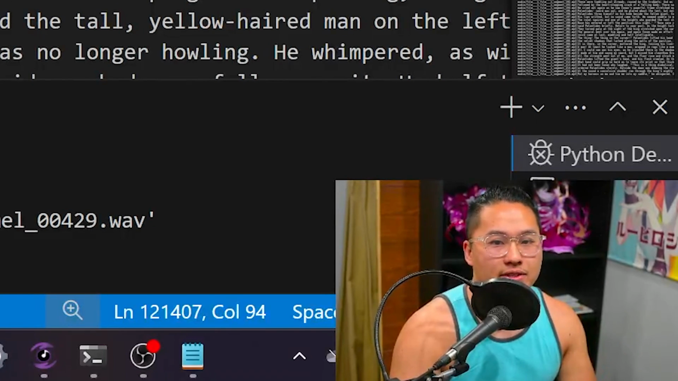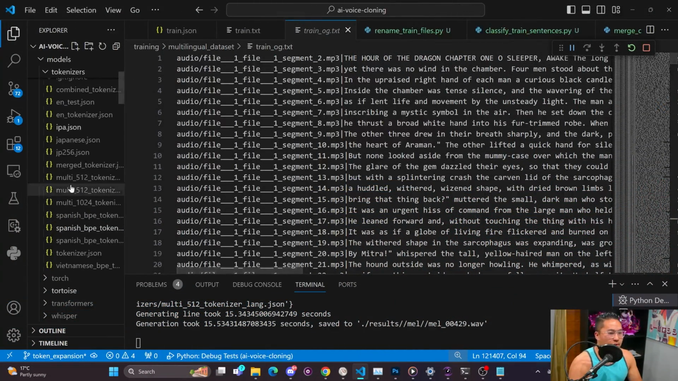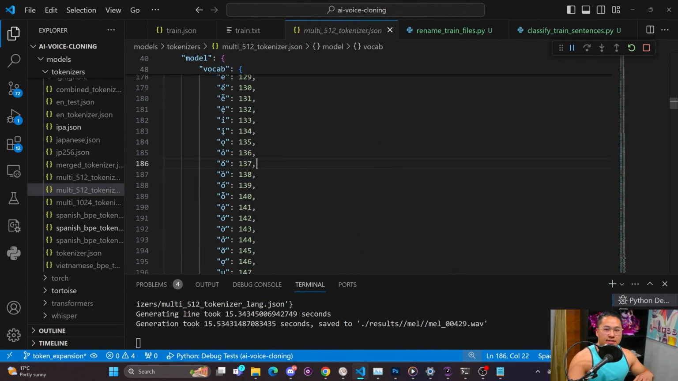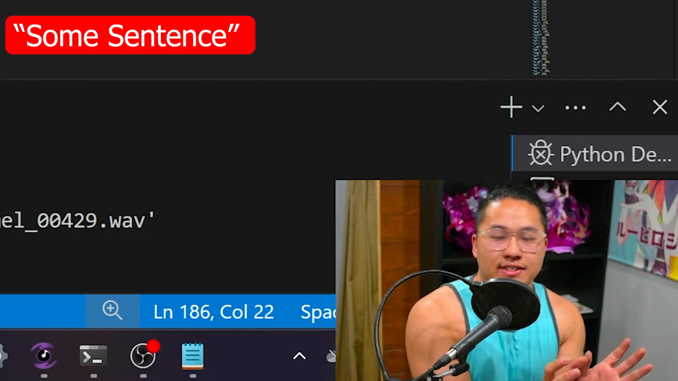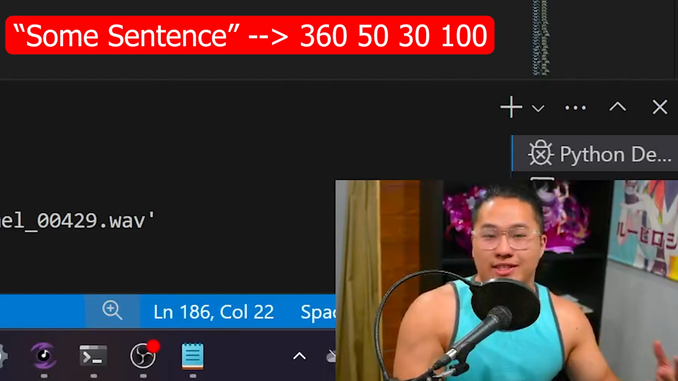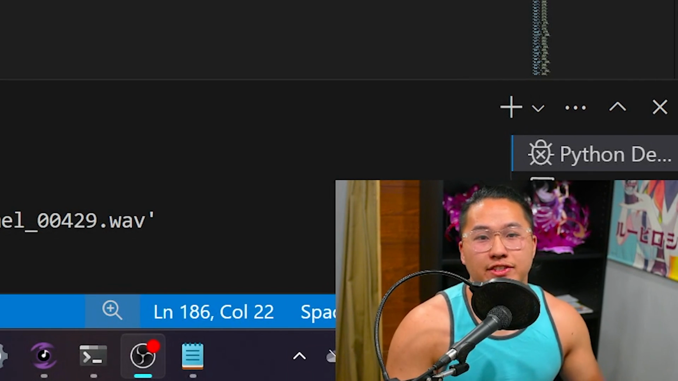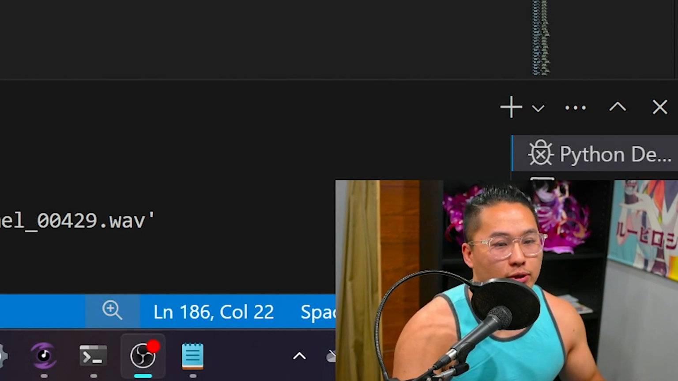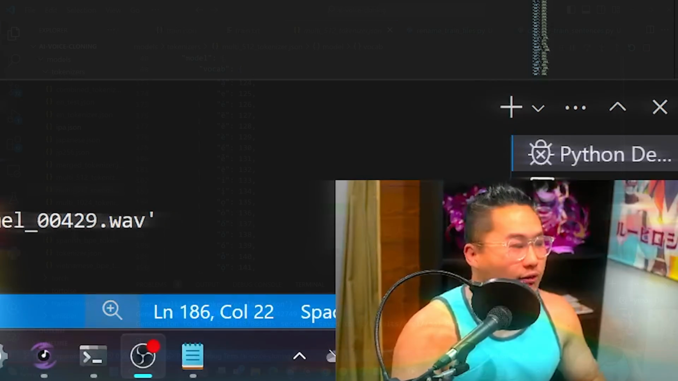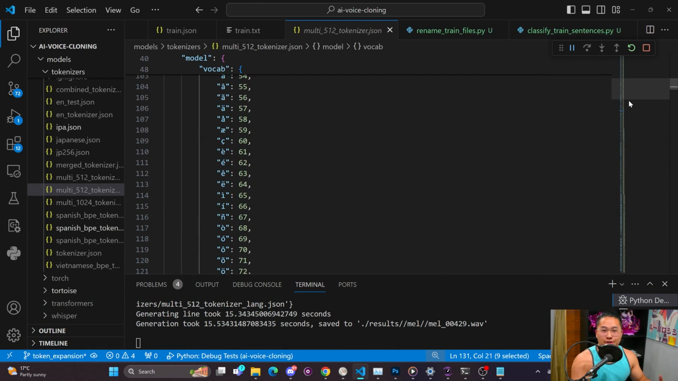So I want to hop into the tokenizer here. What the tokenizer does is, in order for the model to actually learn, it has to take these sentences and convert them into, let's say, numbers. Each of these numbers has a specific sound associated with it that the model learns over training a bunch of samples. If we take a look at this tokenizer, think of it as kind of like a translator for the model to learn how sentences sound.